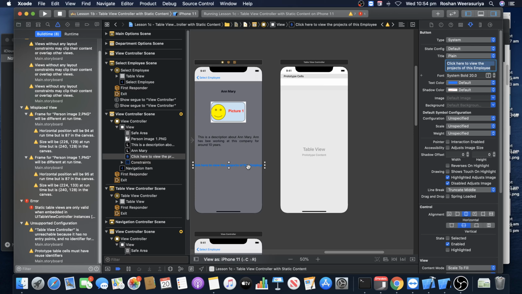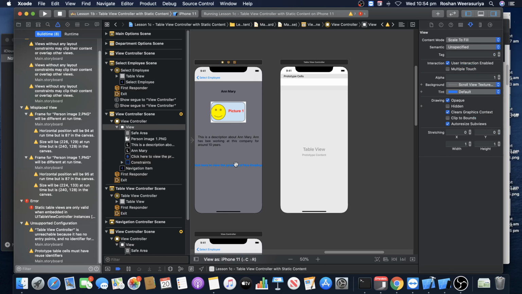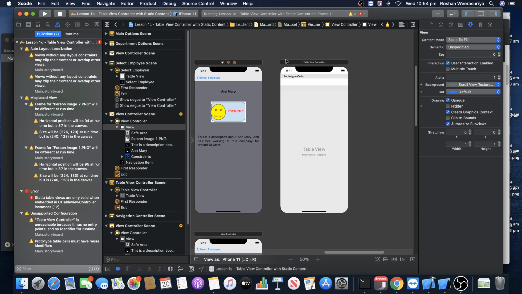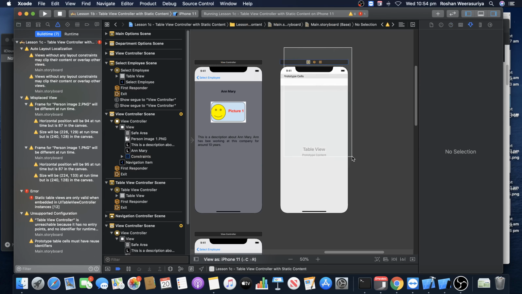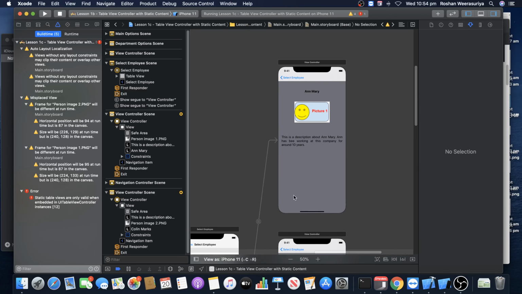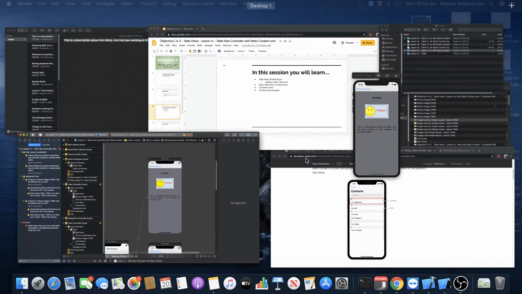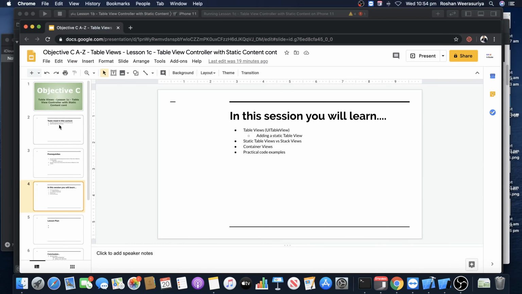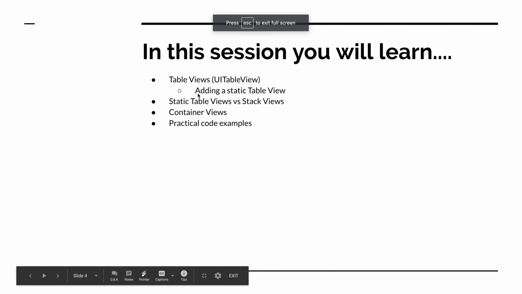So instead of doing this, let's say you want to show it here, not in a new screen. Then you delete the button, since you don't want to show it in another screen. Think like that. The question is, how do you show it here? That is what we discuss here: static table views versus stack views.